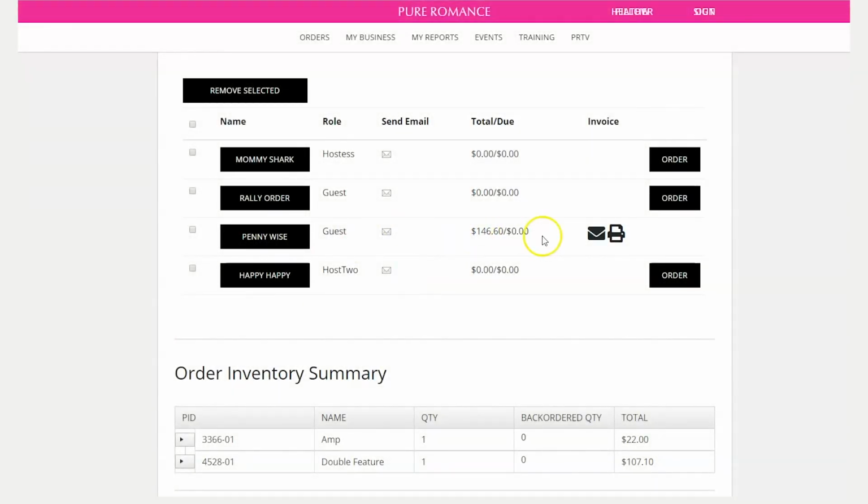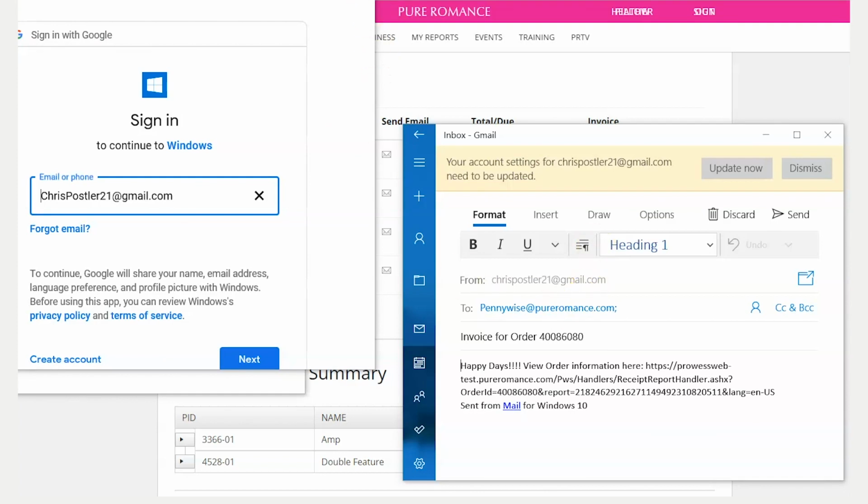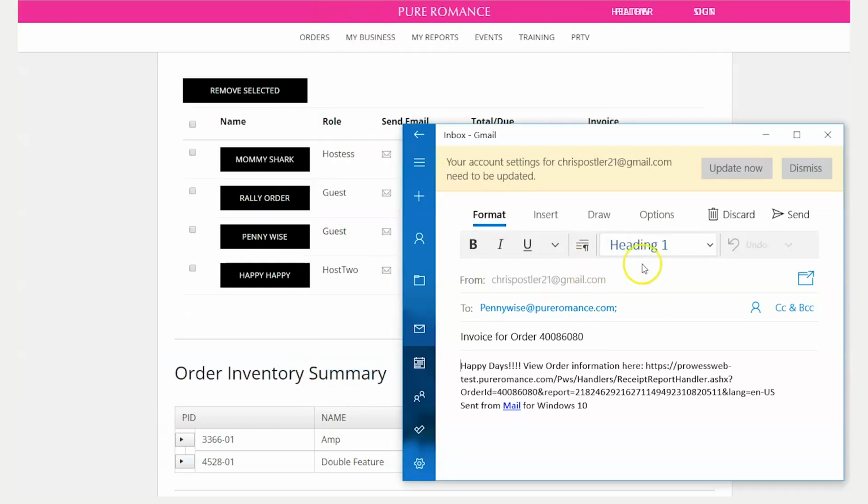Now I can go back to the summary and I can see Pennywise. I can't change her order anymore because I've completed it. But there's a couple things I can do. Number one, I can click on this and I can send her the invoice from my local email client, right?